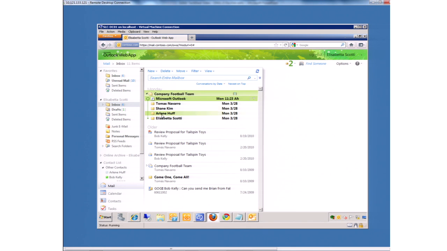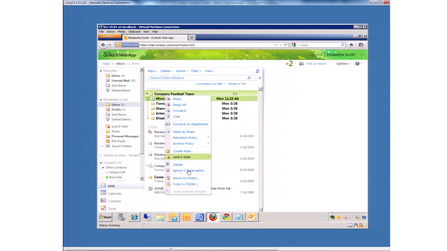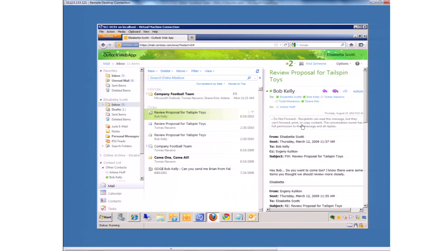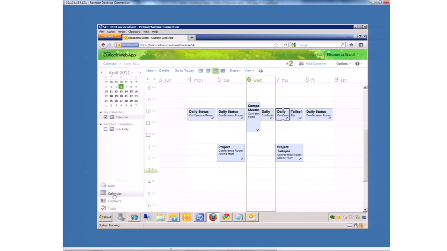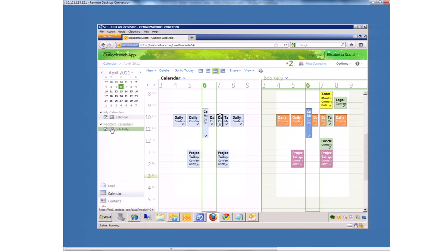You see here there's the calendar view, the reply trail. There's the option to ignore conversation. He's got IRM protection. So a lot of the features that we've talked about in the other demonstration are all available here as well. Now, Elisabetta is going to go ahead and take a look at Bob's calendar. And you see that right now she only has her own calendar in view. But if she clicks here under Bob Kelly, his calendar now appears side by side with hers.